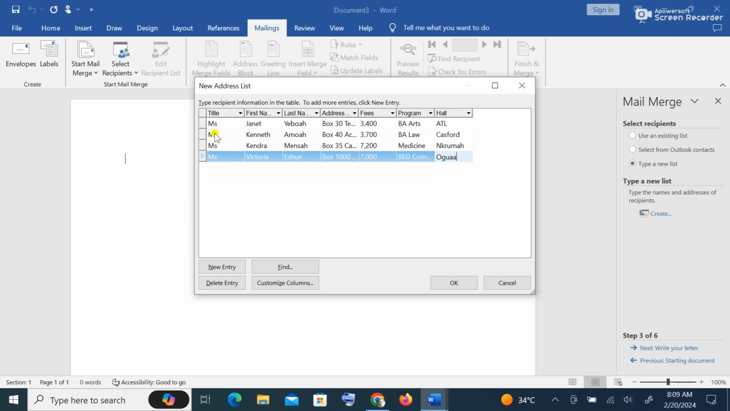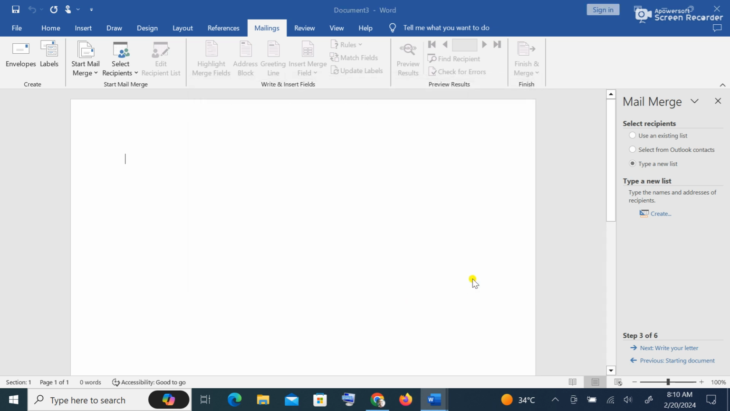cells. We have Miss Janet Yeboah, and then the details BA Arts, ATL, Mr. Kenneth Amoa. So you have BA Law. So we've added a few cells to what we have. Now, after adding these cells, the next thing that we do is to click on OK.